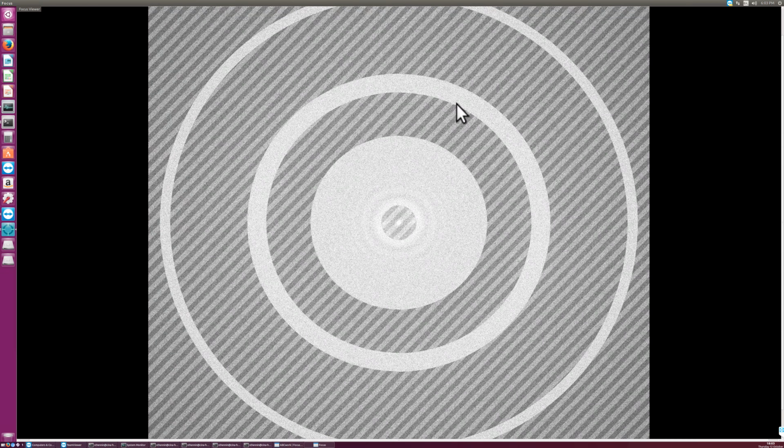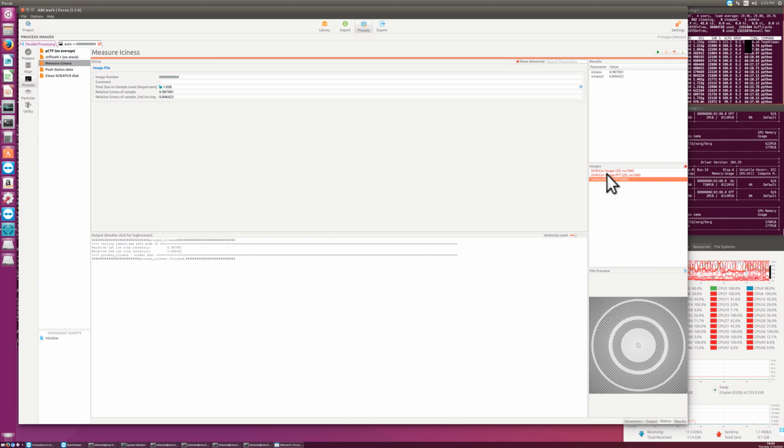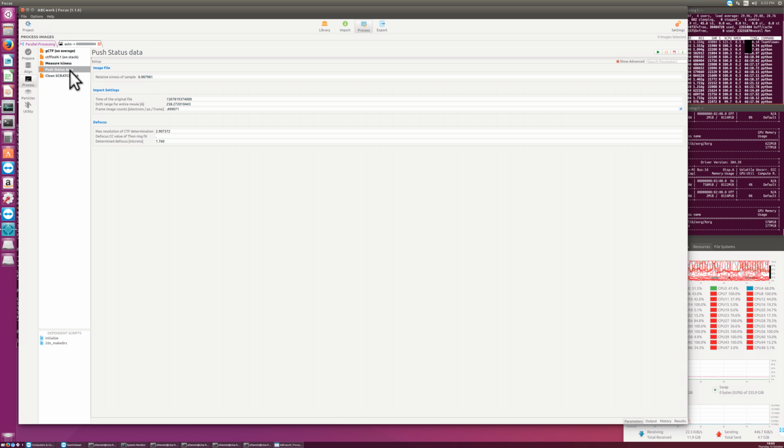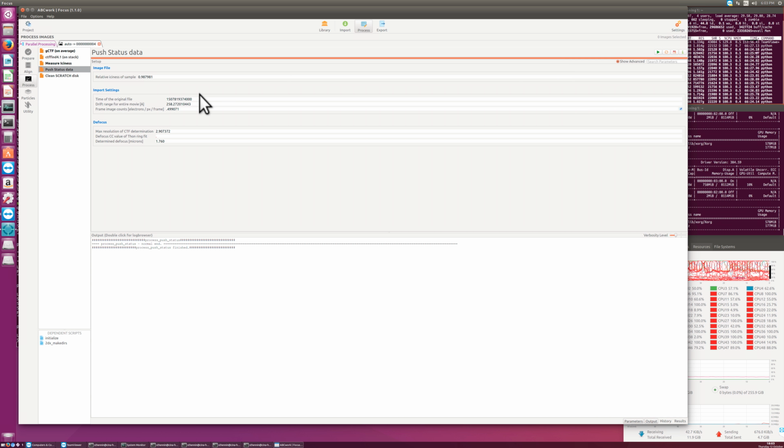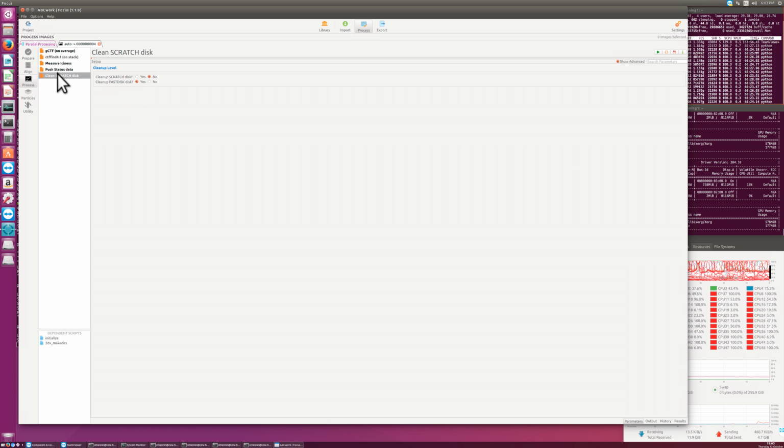If the iciness is more than 1, then usually you have a devitrified grid. Or this movie was from a devitrified location and you can delete this image. The ratio between the second ice ring, which is a second order ice ring, and the low resolution values is iciness 2. This is just for display purposes. Push status data would work if you have the web server configured. On this computer I don't have this. And then you can clean the scratch disk, but you don't have to do this.